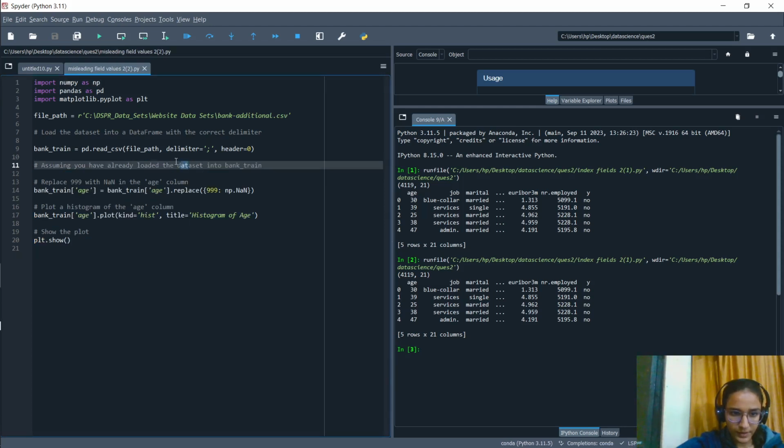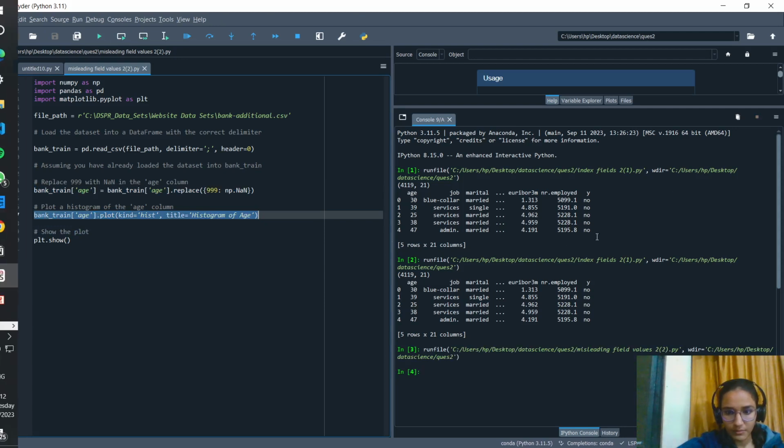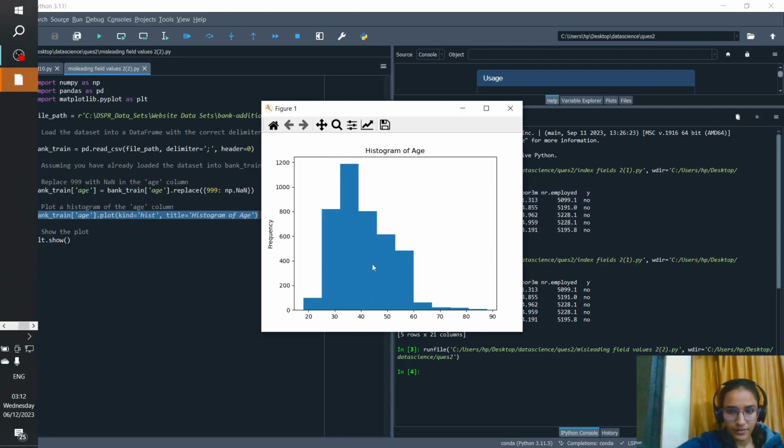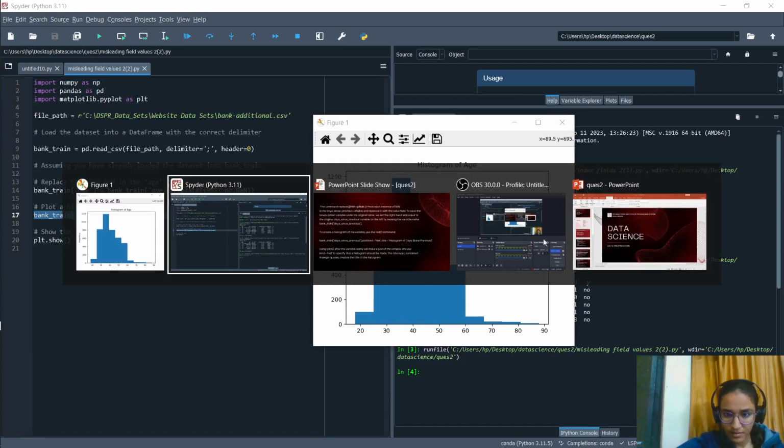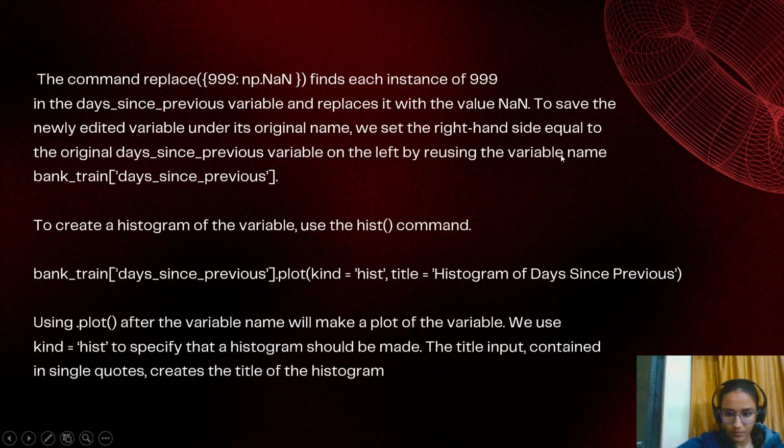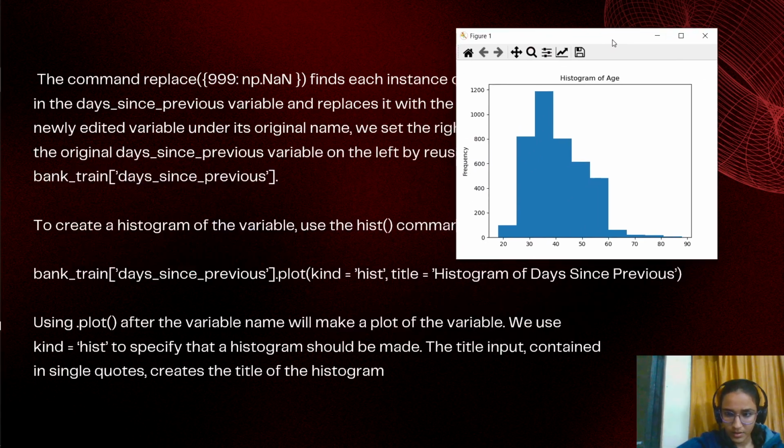This is the code. We have read the CSV file. We have replaced 9999 with NaN in each column, and this is where we're plotting the histogram. Let's execute the command, and we have our histogram here. This is the histogram of age. This is the histogram without output. We have drawn the histogram using the plot function after the variable name.